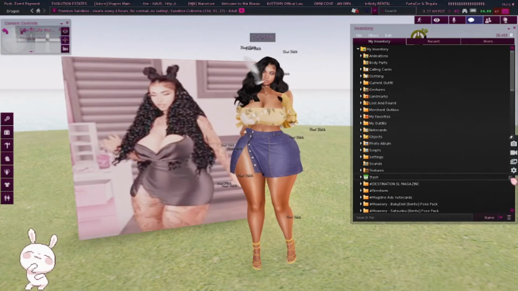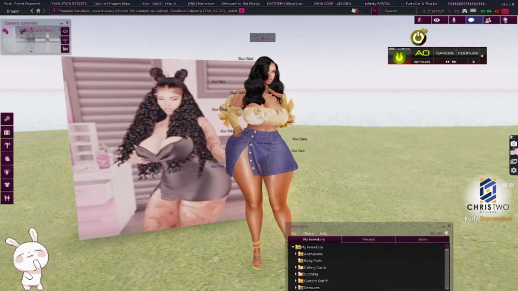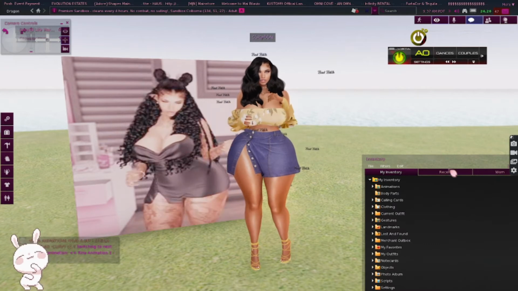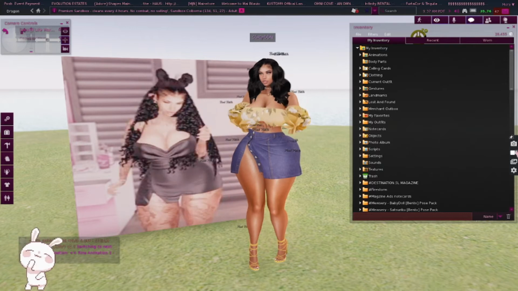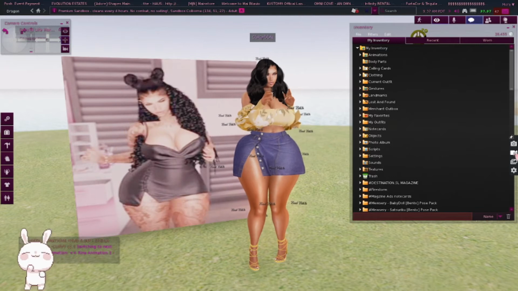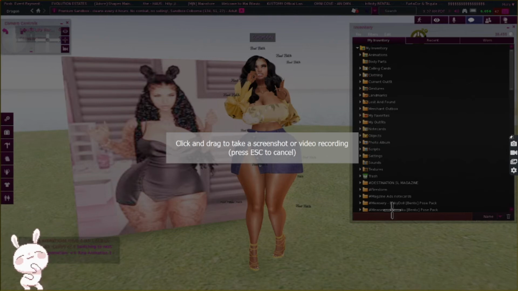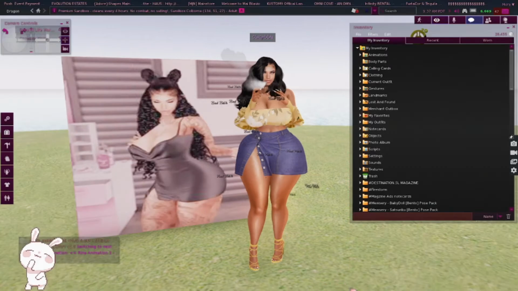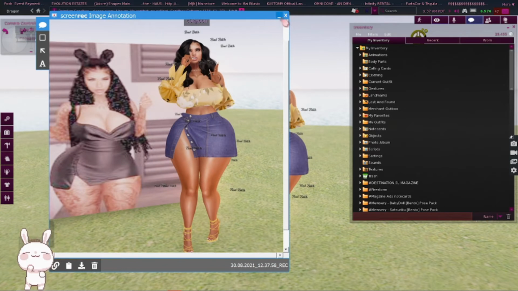And when you're in Black Dragon or Firestorm, whichever viewer you're using, it's right here on the side. So when you get that, you're going to see it on the side here. This is for screenshots and this is for video. So you have the picture icon here and then the video icon. When you actually click on it, it's going to pause everything on the screen. Then you just click and drag and take your picture, and it pops up here. So basically that's pretty much how you do it.